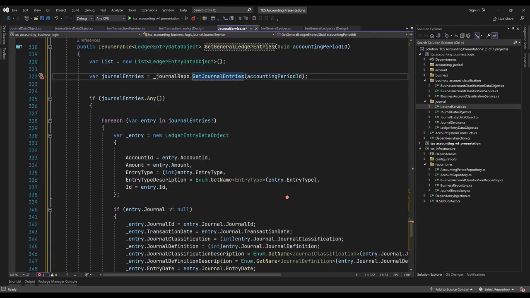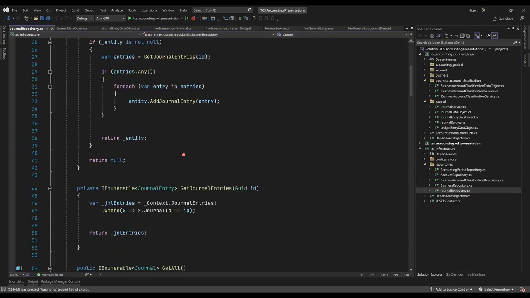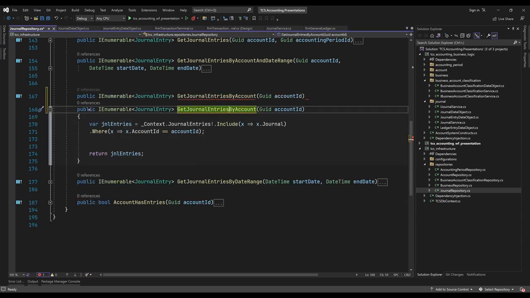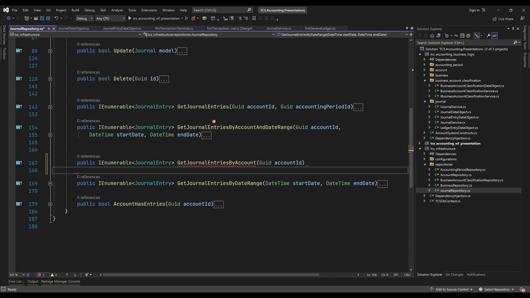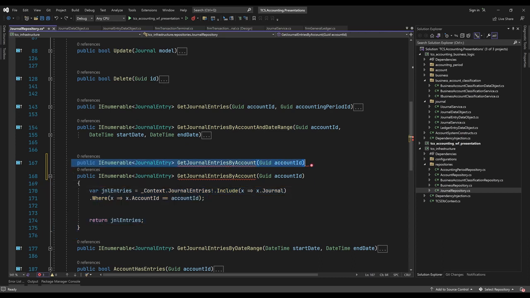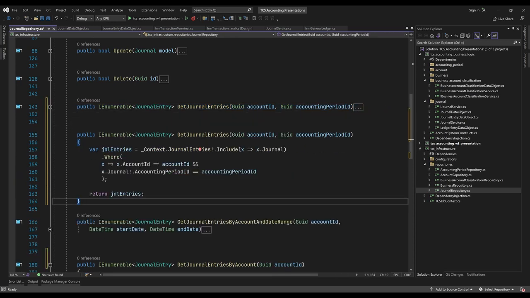We need that implementation in our repository. So we can come to our repository, journal, and we can collapse everything, and we need journal entries by date range by account. I can duplicate this, and here I can not even specify. This is not there. Let me duplicate this one here. Did I do anything wrong? Let's get this out. All right, so let's duplicate this one here and this here. All right, this is good.